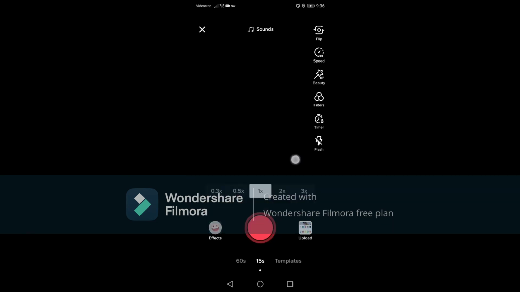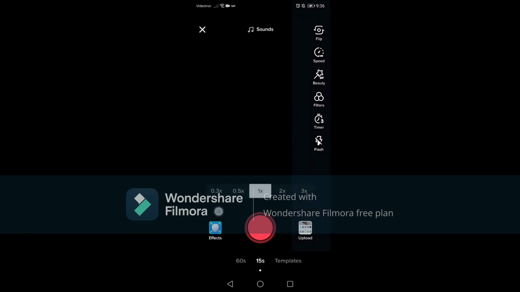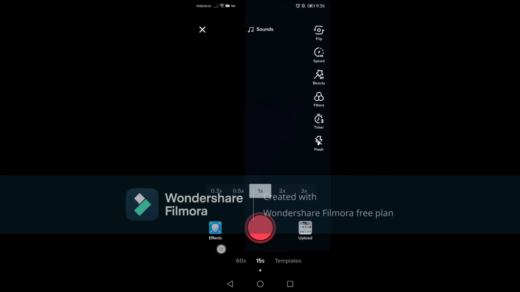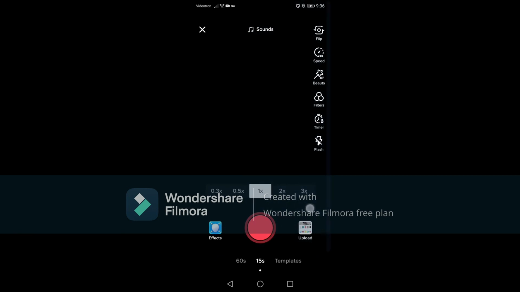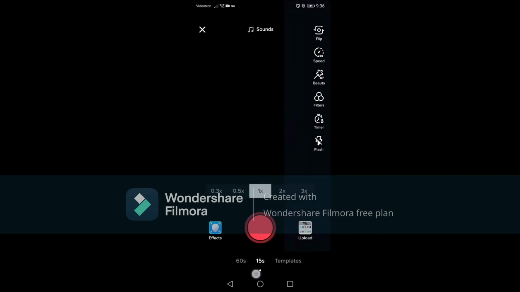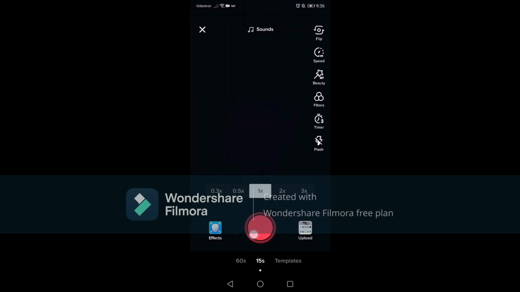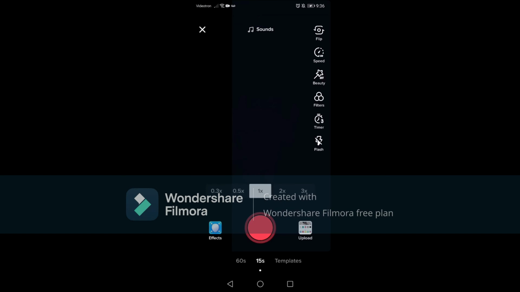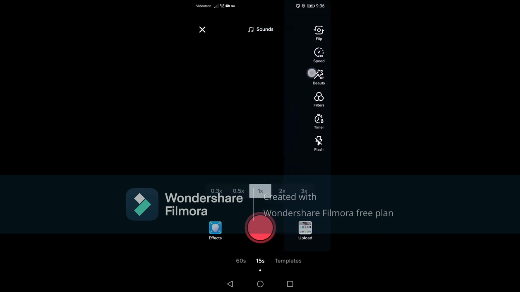Here is where you could create content. So you have special effects. This usually helps for different transition videos. You also can upload your own videos. You could decide the timeline or a template. Here is where you would press to record. Then you'd have your sounds. The sounds option we've explored before. You could flip your camera. You could decide if you want the speed to show or not to show. Beauty mode. And then we have filters, timer, and then a flash.